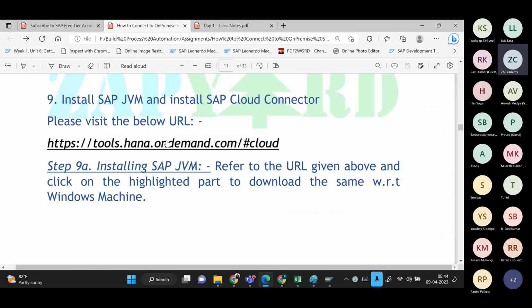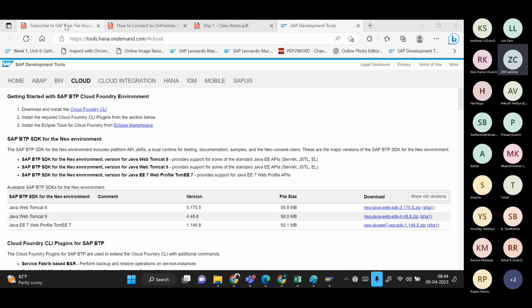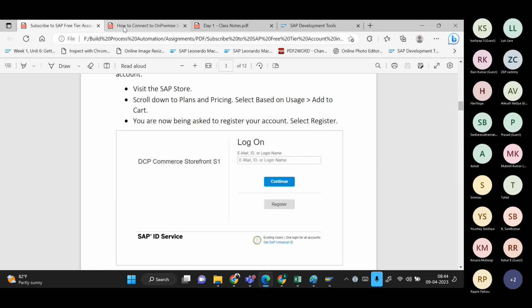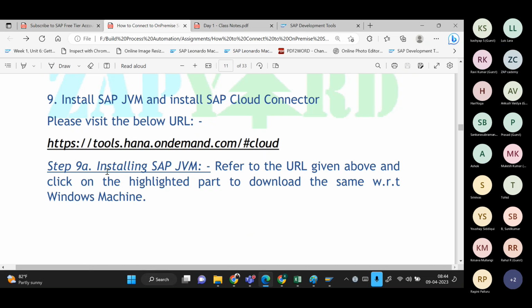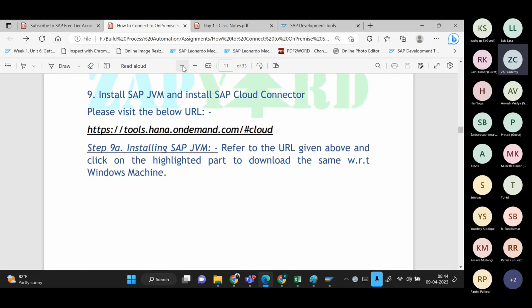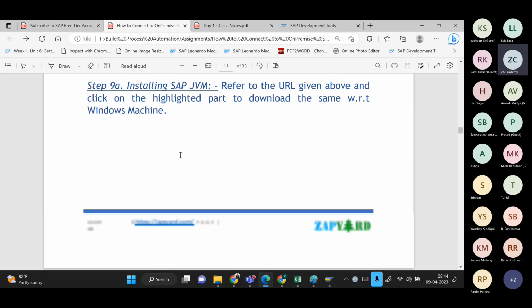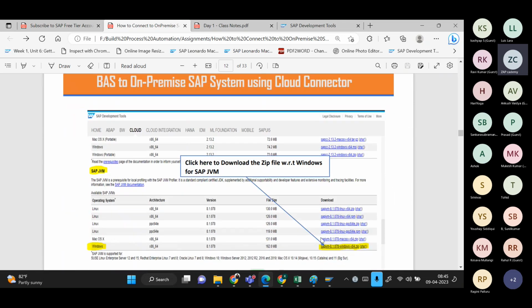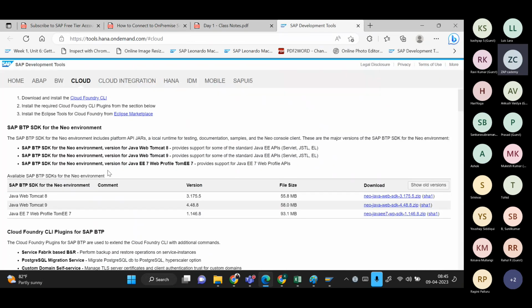Then the first and foremost thing is the link they have given. That link will help you find the SAP Cloud Connector software to install. Now see how it is given properly. Second, inside this document, install SAP JVM. In this document you have been given one reference, step number 9A, to install JVM, but you might already have JVM. If you don't have it, then install this JVM of version 8.1.078, the latest version at that time. You can find the JVM here.